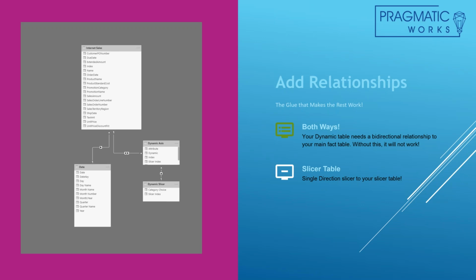And then we're also going to connect our dynamic slicer using the index we made at the end of the table when we created that. So you'll see how that matches as well.